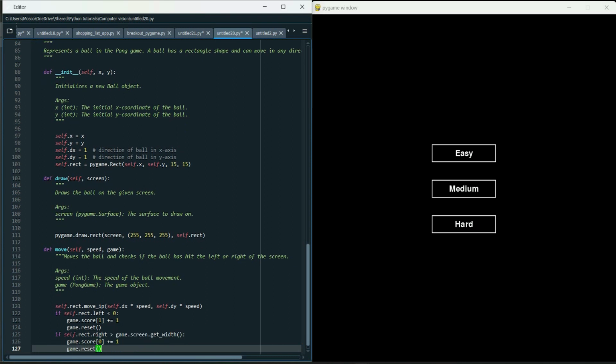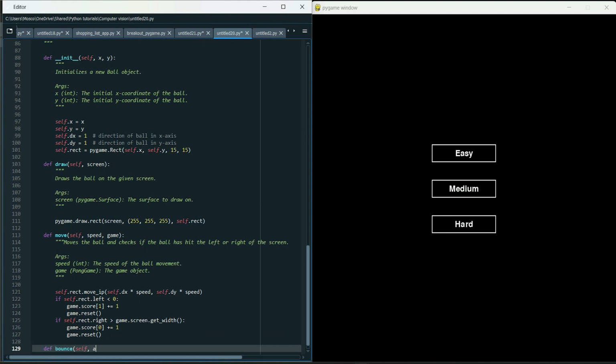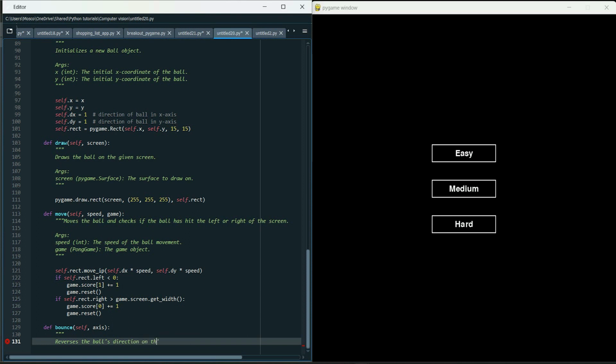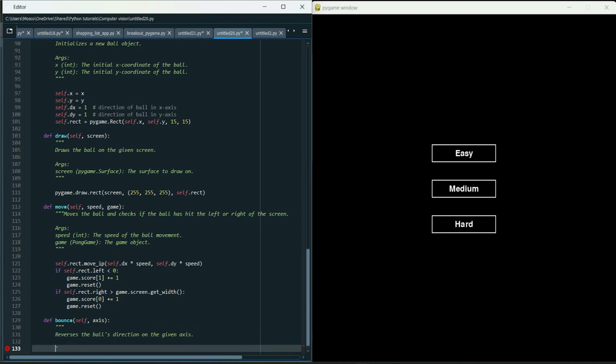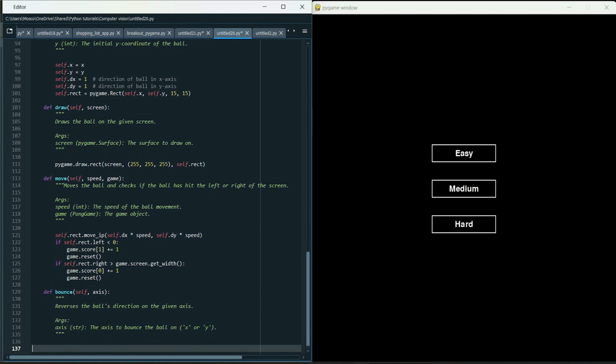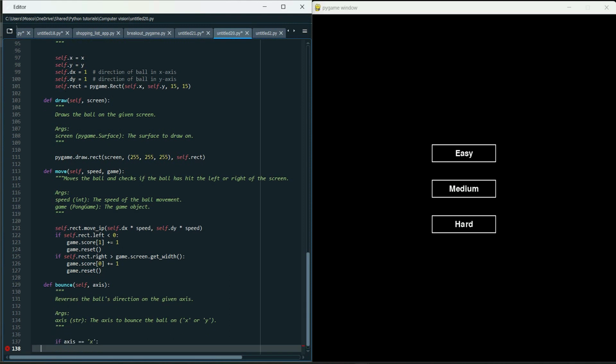Finally, we have the bounce method. This method takes in an axis as an argument, which can be either x or y. Depending on the input, it reverses the direction of the ball on that axis by multiplying dx or dy by -1. And that wraps up our breakdown of this Ball class.